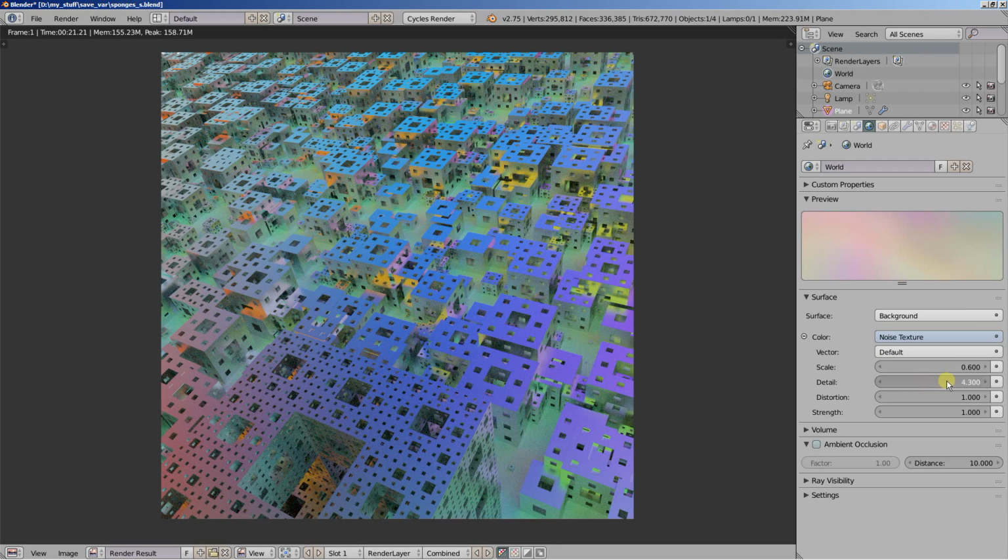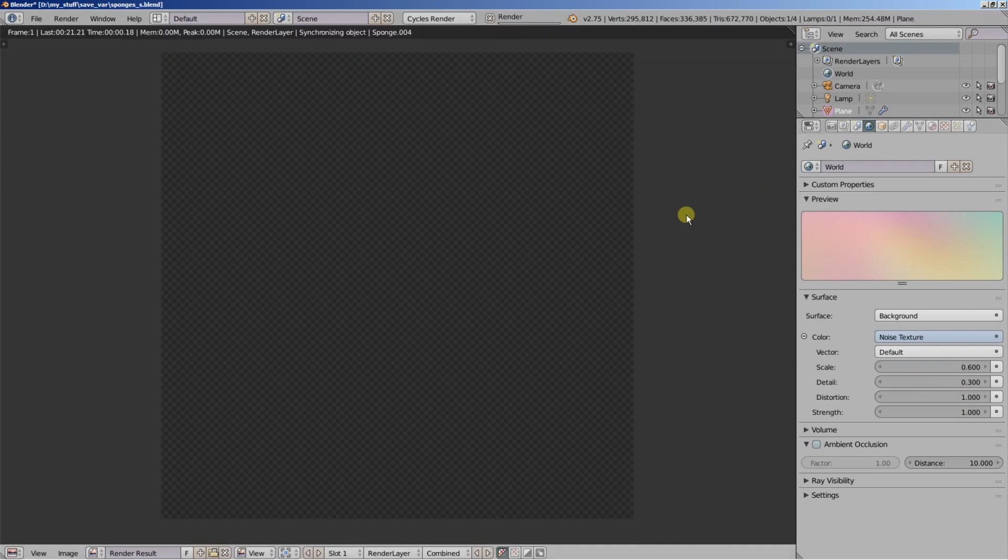And again, you can increase the detail for the noise texture or bring it down to have some soft colors applied to the sky and the background and the scene. You can change the strength and distortion. Let's render an image to see how this one looks.